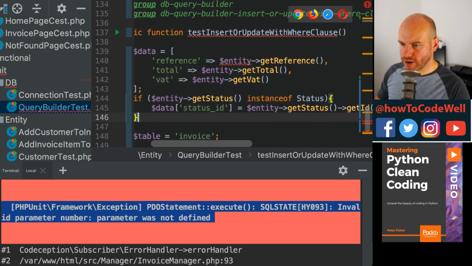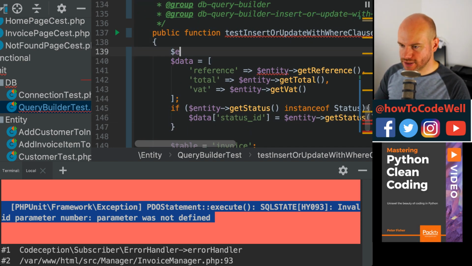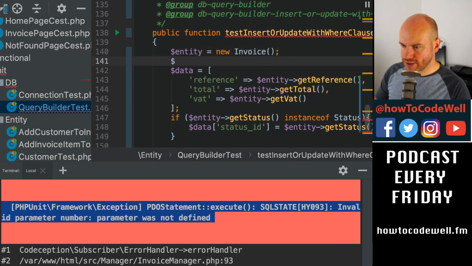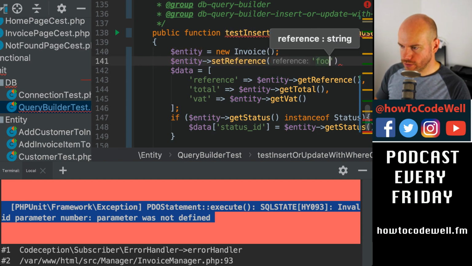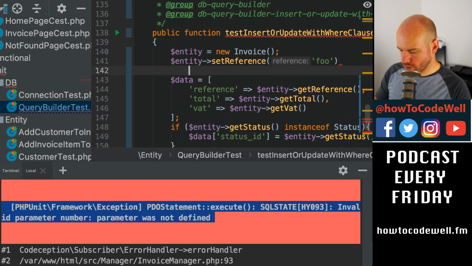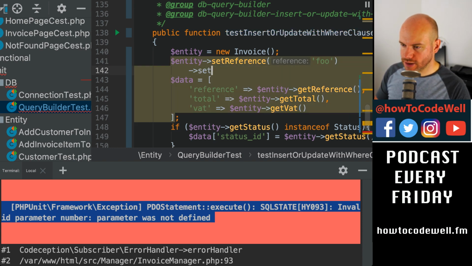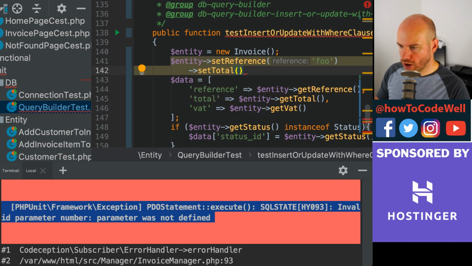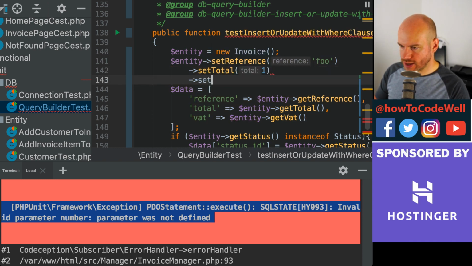Okay, so we're even going to set up the entity. So entity is equal to new invoice entity, and we're going to do entity set reference. Let's do foo. Set total, and that's 1. Set VAT, and that's 1.